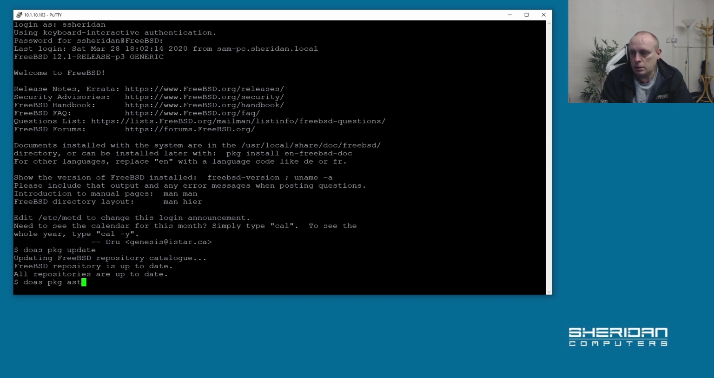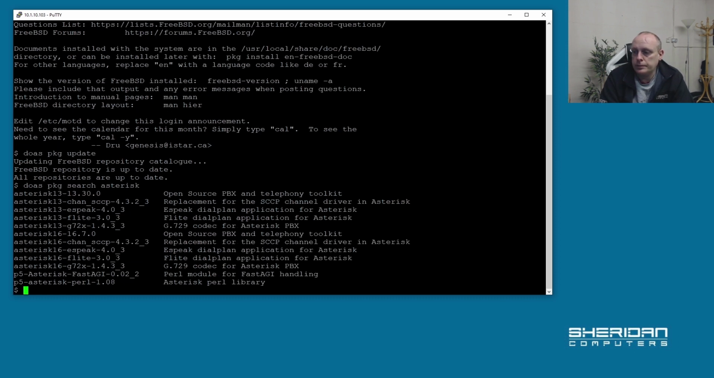So if we do doas pkg search asterisk, you can see Asterisk 16, specifically 16.7.0, is the one that's currently available to us on FreeBSD, and that's as of March 2020. So let's go ahead and install that one.